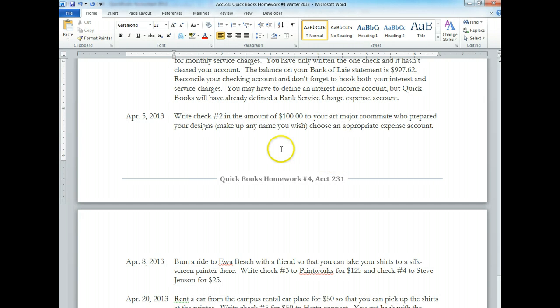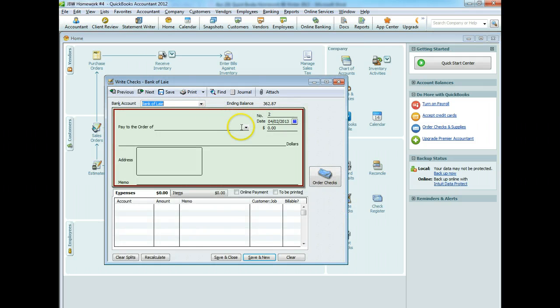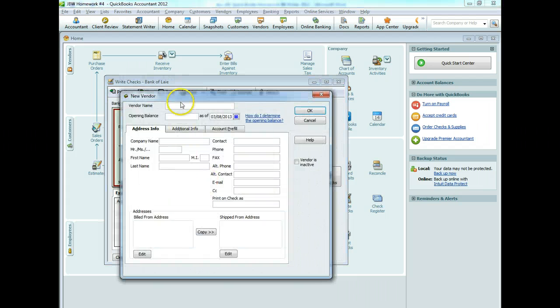Okay. Write check number 2 in the amount of $100 to your art major roommate who prepared the designs. Choose an appropriate expense account. Alright, so we're going to write a bunch of checks here. And this one's going to go to your art major roommate. He's going to be a vendor because he's doing business with you.